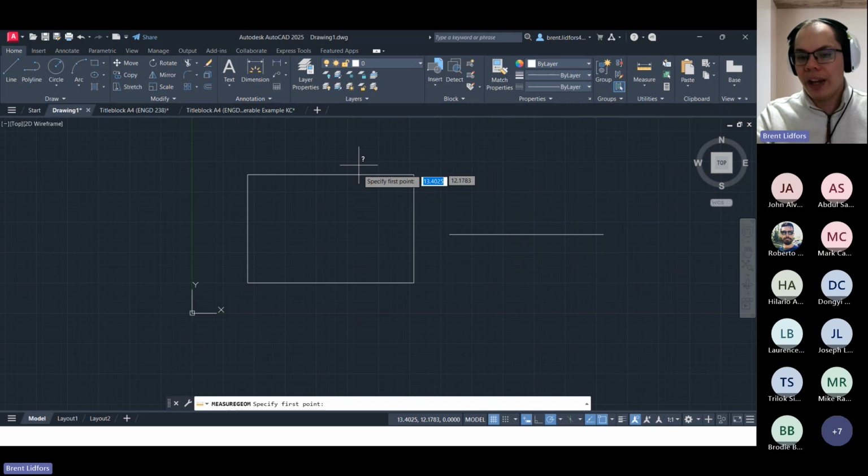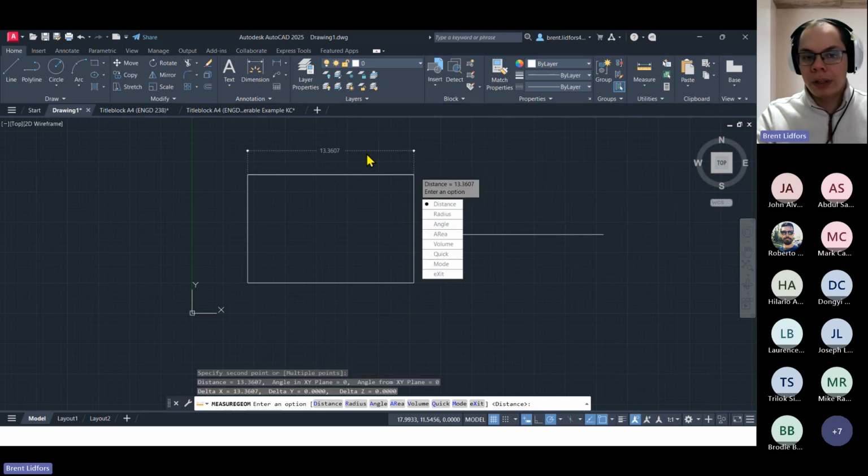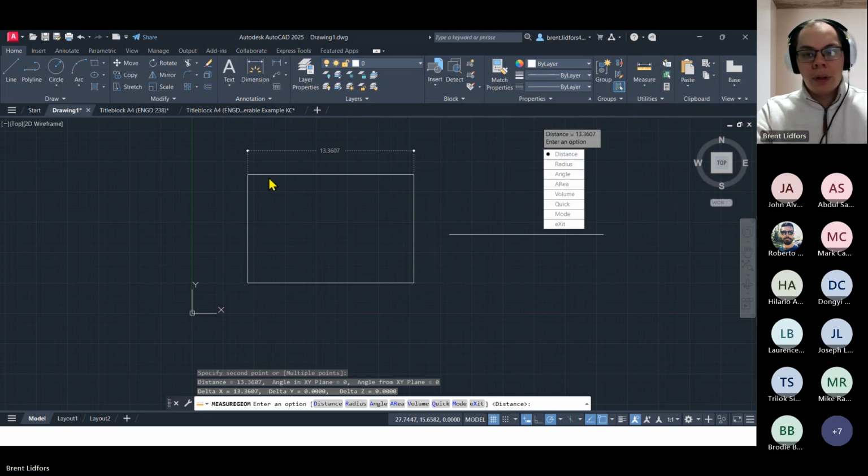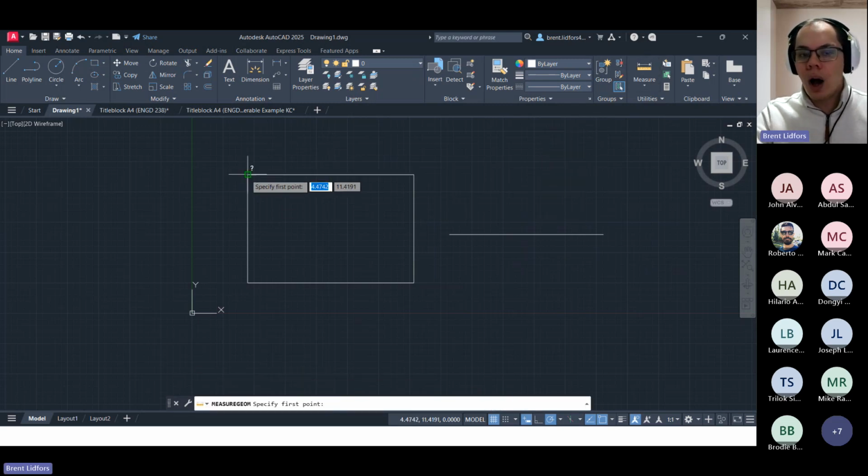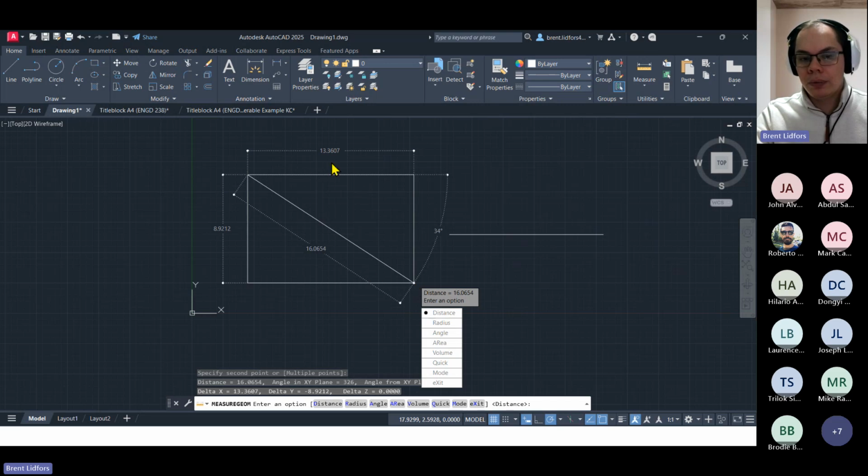So again, I can choose any 2 points. I can choose 2 points on this rectangle here. It'll give me the length between those 2 corners. I could choose the 2 opposite corners of this rectangle. And this one gives me a few different measurements here in this case.